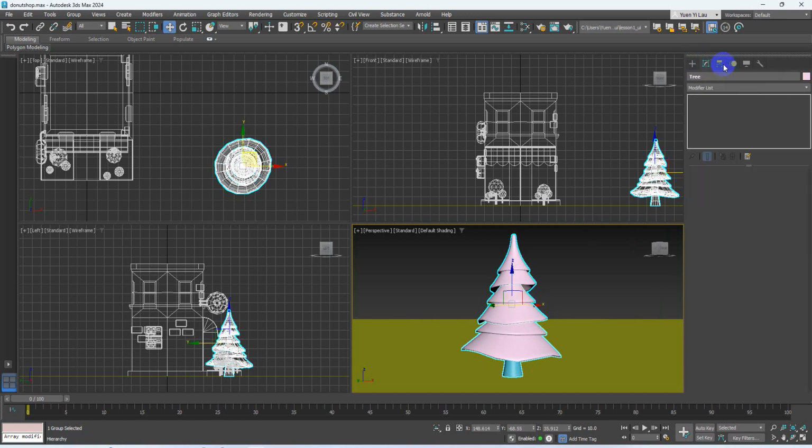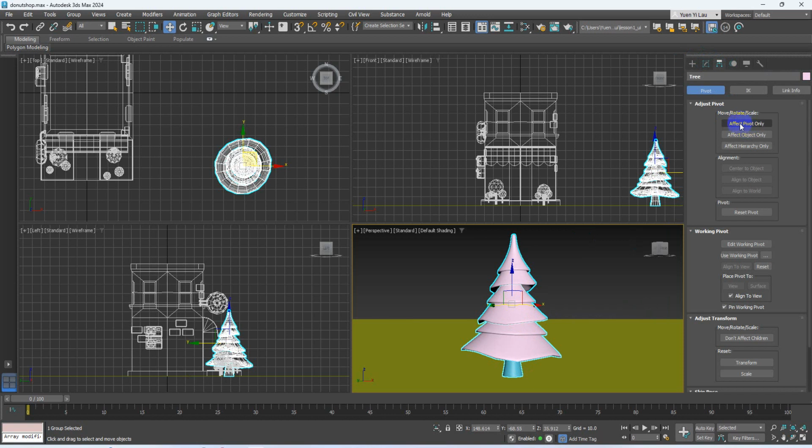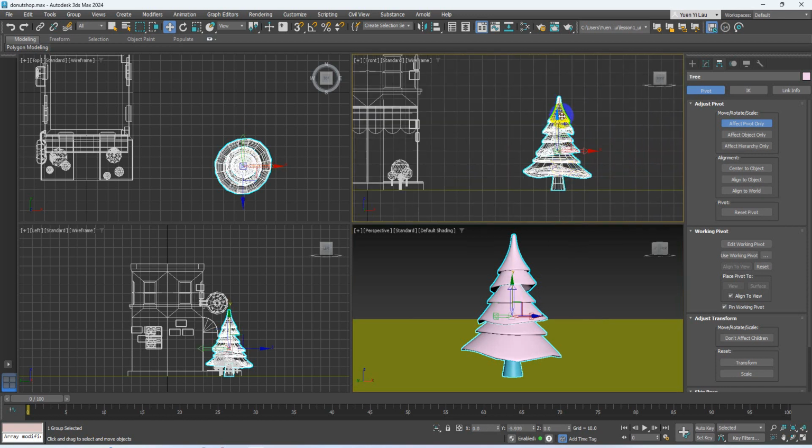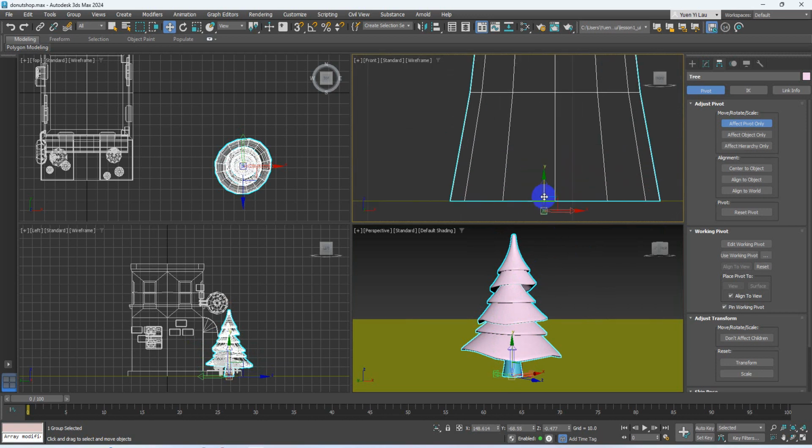So you have to go to hierarchy and press the first button, affect pivot only, and then move the axis. Okay, undo, because I want to move it to the bottom of my tree to make sure the pivot point sticks at the bottom of your tree, maybe the center of my tree trunk. And after you update the location of your pivot, you can turn this button off.